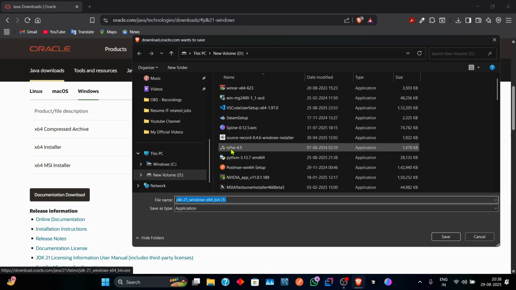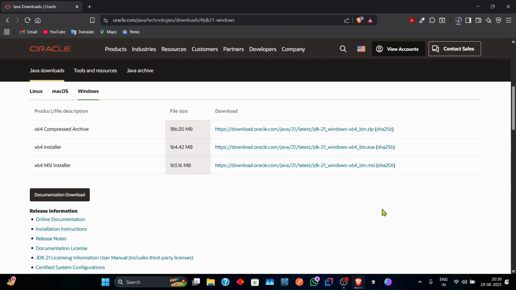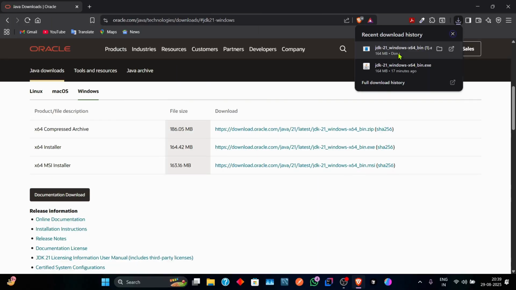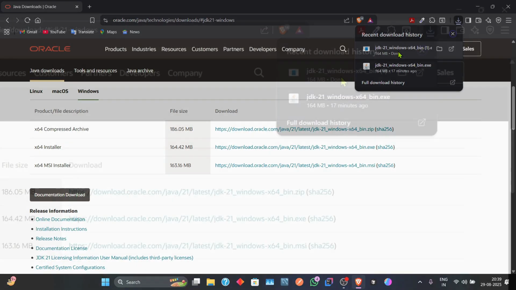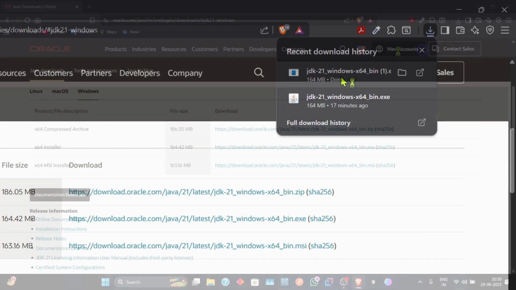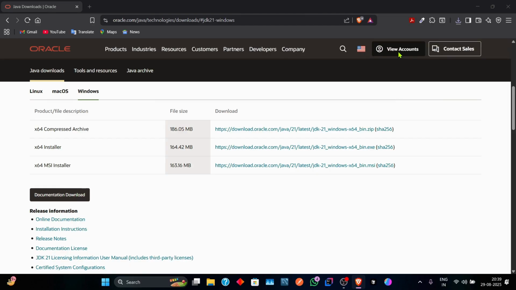Click the link and choose where you want to download this file. I choose the drive and save. Wait a few minutes. You will see that your exe file has started downloading. Once the file is downloaded, double click to start the installation. You will see a pop-up window, and click the yes option.